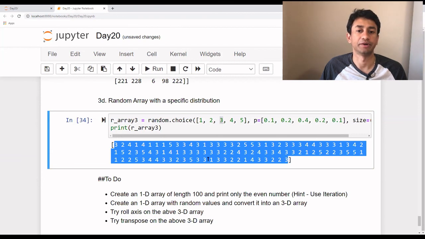So far we have covered how to iterate through the elements of an array by using a for loop as well as by using nditer functionality, and how to manipulate an array from one dimension to multi-dimension, as well as vice versa, and how to make use of transpose, and finally how to create an array with completely random numbers and how to specify its distribution.